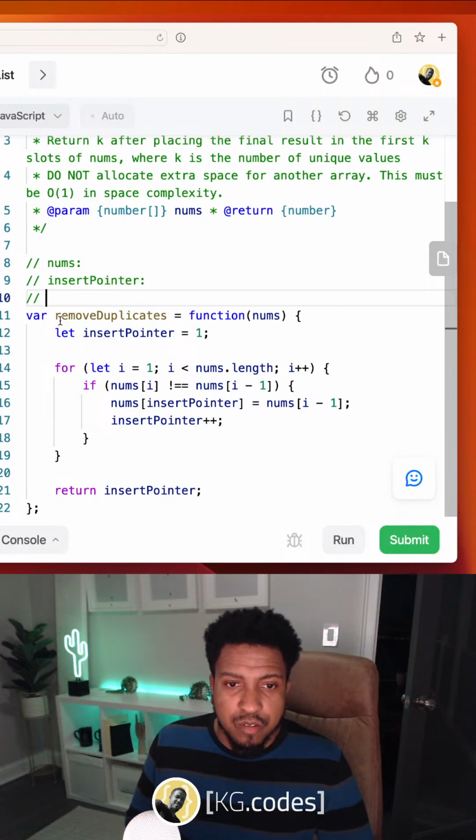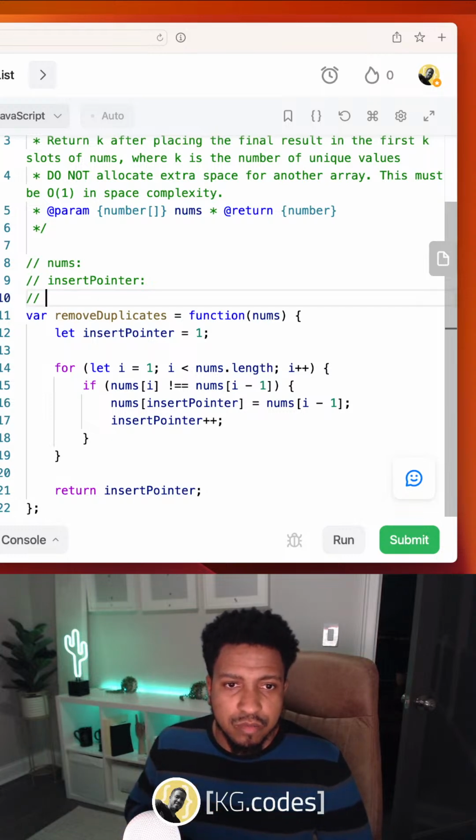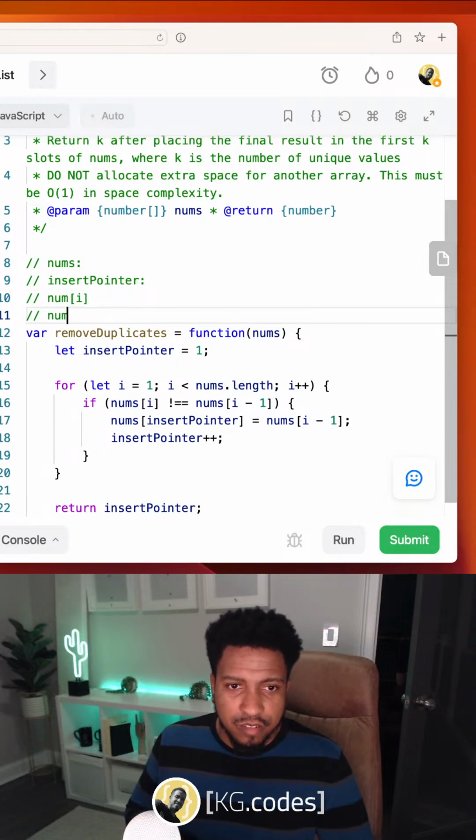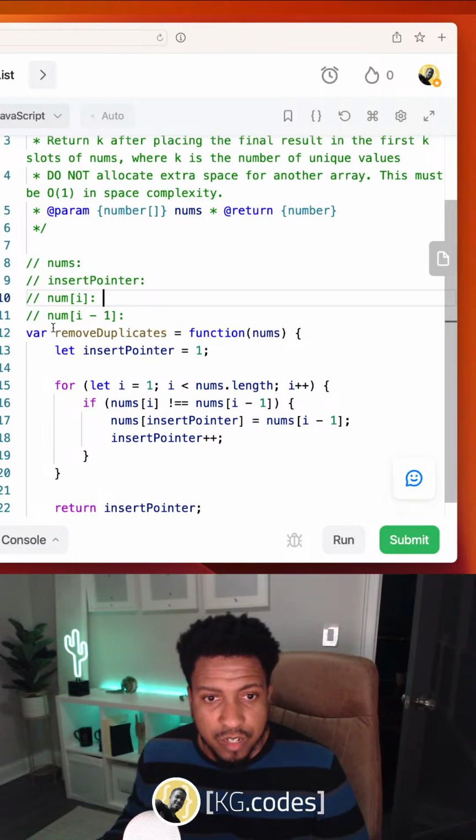What other values do we have? I think that's it. Insert pointer and nums is all we keep track of. I guess we kind of do have num, I, and we're not really putting in an extra variable because I didn't want to do that. But we kind of keep track of that too, or it helps to know what it is.